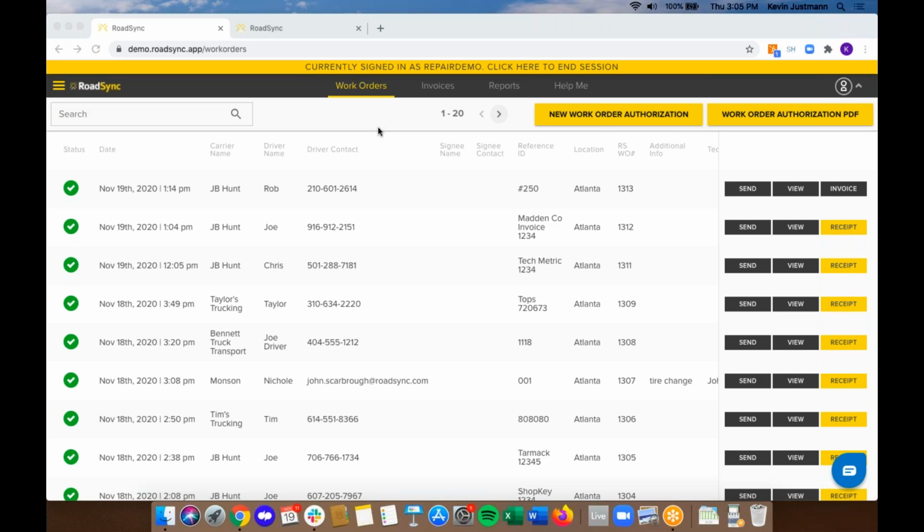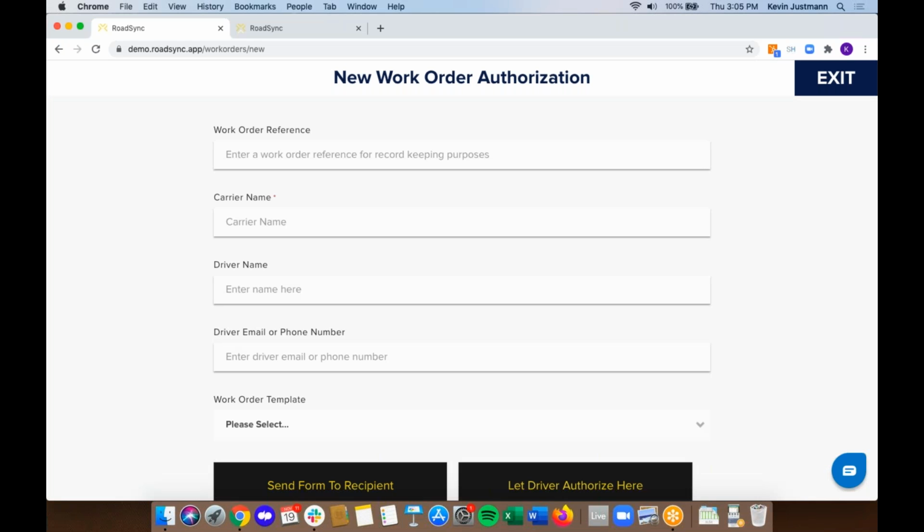You say, "Okay, great. We're going to dispatch a technician, but before we do that, we will be sending a work order authorization form to you to execute." So what we're going to do is start with a new work order authorization. The purpose of this form is to disclose rates.